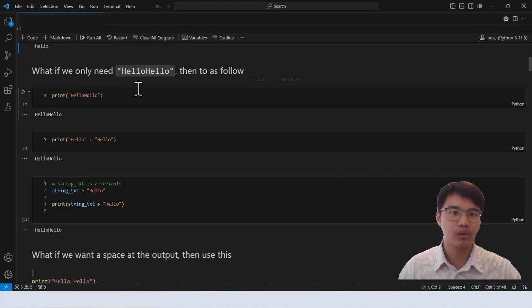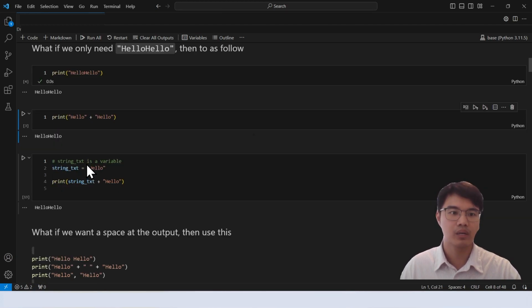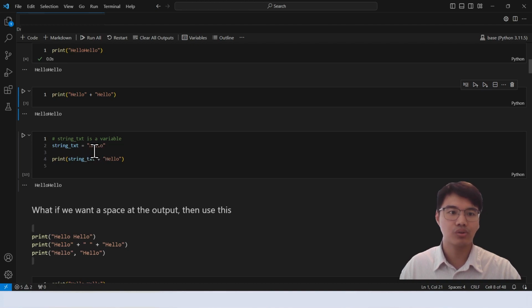What if we only need hello? Then do as follows: print hello, and you get hello. This one doesn't have a blank line. Also, if I'd like to print hello in another way, you can use hello plus hello. String plus string is the concatenation of the strings, so the output is the same hello. You can also declare a variable string text equal to hello, and string text plus hello, and you will get the same hello.